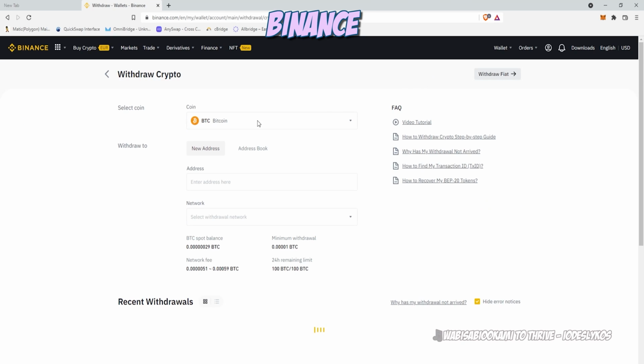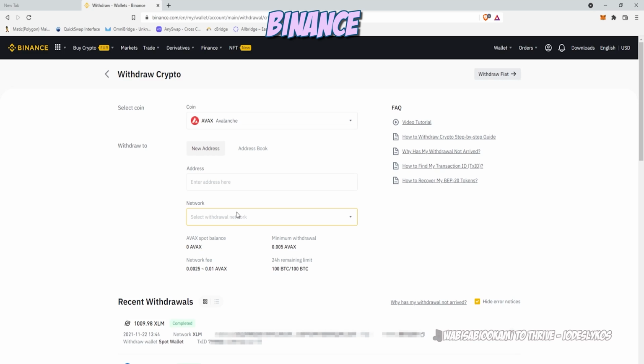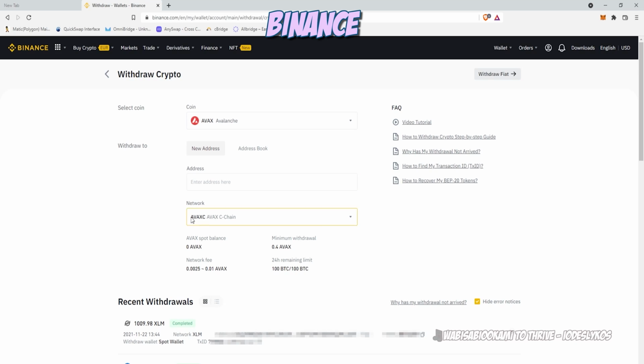I'm going to click on withdraw, and I'm going to go to AVAX. So currently I don't have any AVAX in my wallet, but you can see that it has an AVAX C chain option. The fee is 0.01 AVAX, which at the time of filming was about $1.21 USD. So what I need to do is get the minimum amount, which in this case is 0.4 AVAX. That's just under 50 bucks at the point of filming, which is quite a bit.